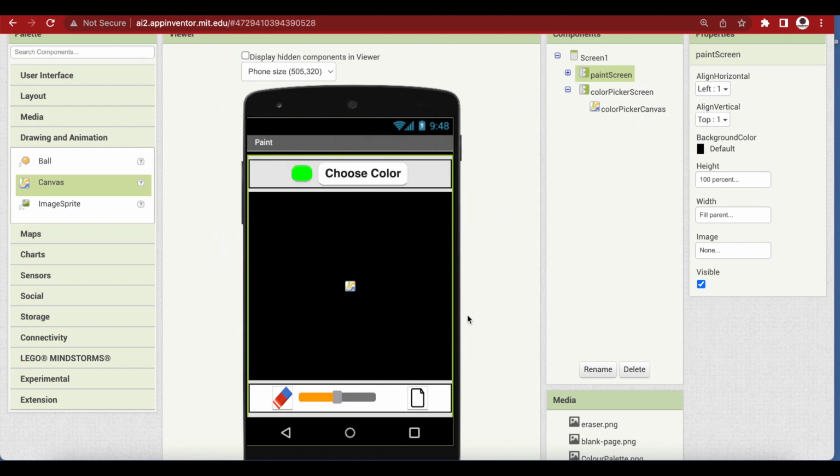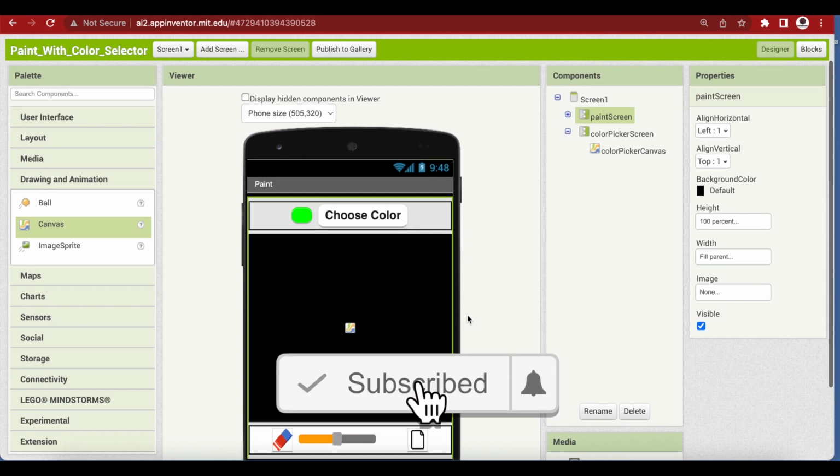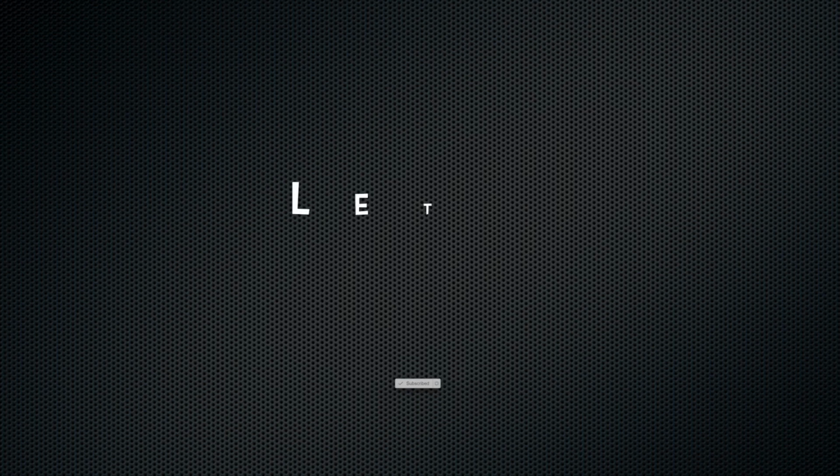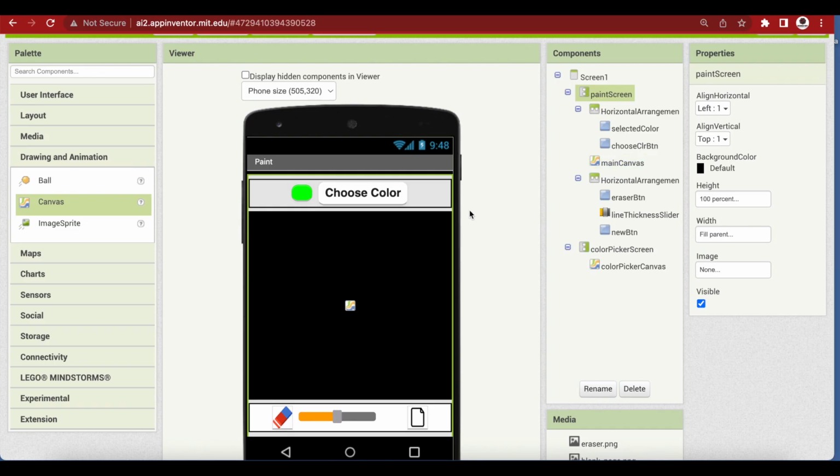In today's class, we will be completing our Paint app with the color selector screen that we had started in the previous tutorial. So I'm going to blocks now.